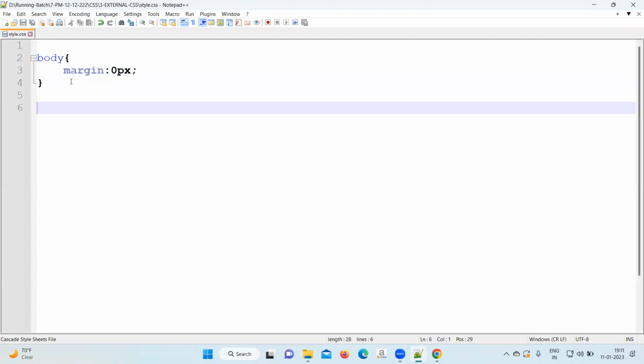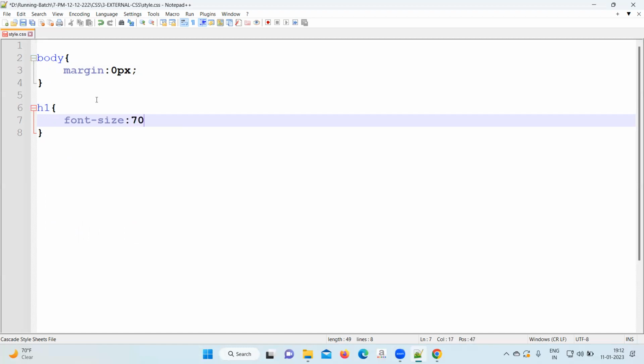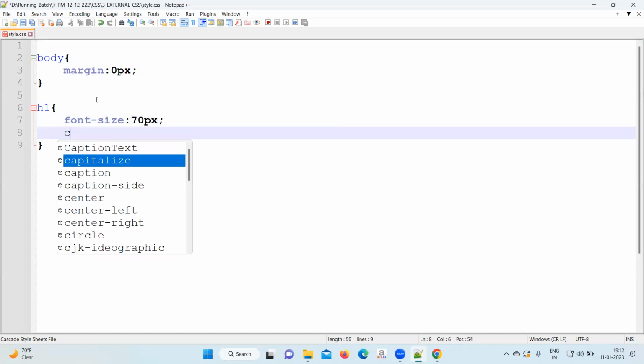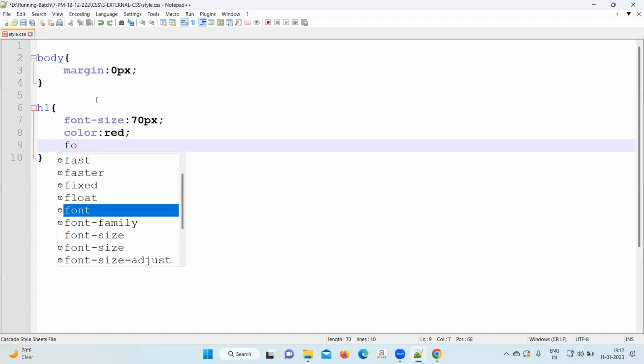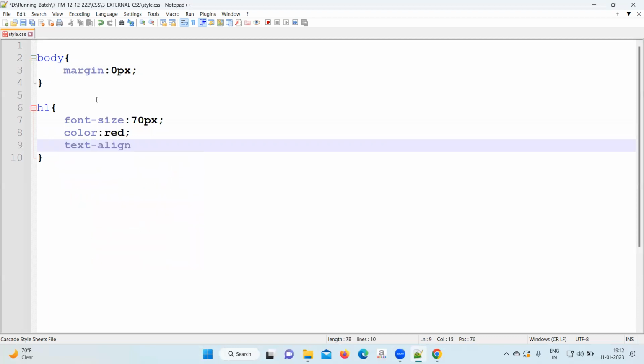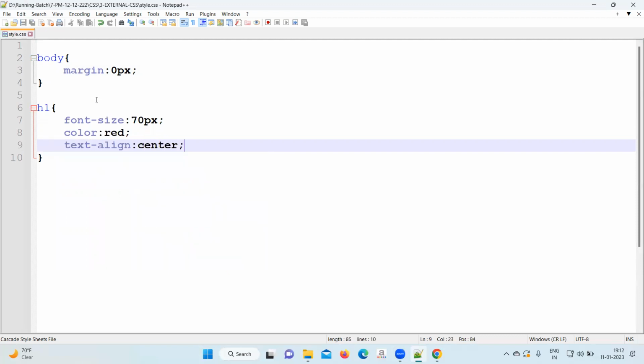After that, for h1 tag, font size 70 pixel, color red color, text align as a center.